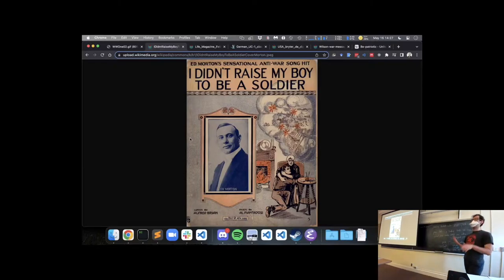The president at the time, Woodrow Wilson, opposed U.S. involvement in the war and won re-election in 1916 in part on the campaign slogan, "He kept us out of war."